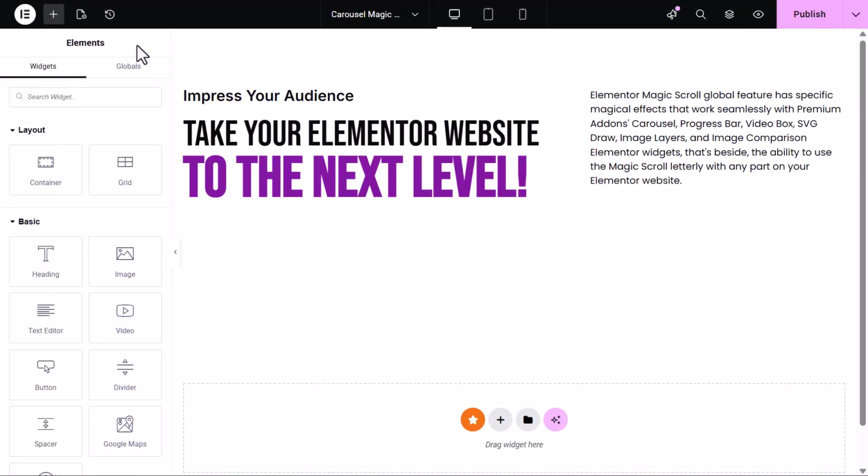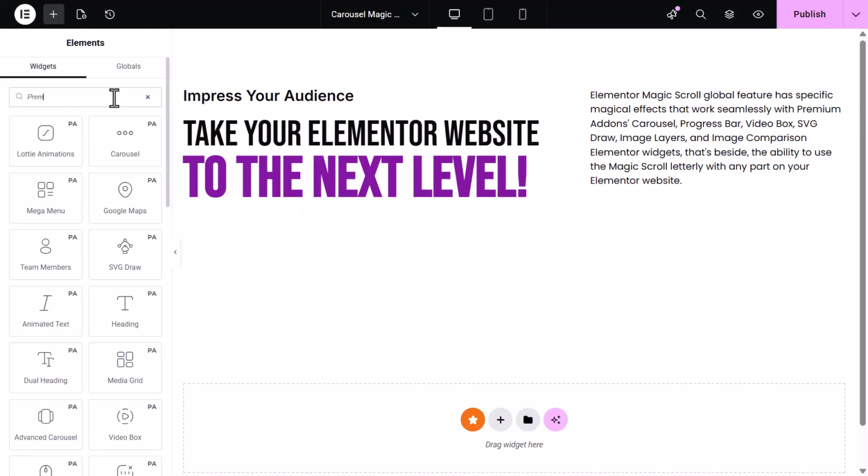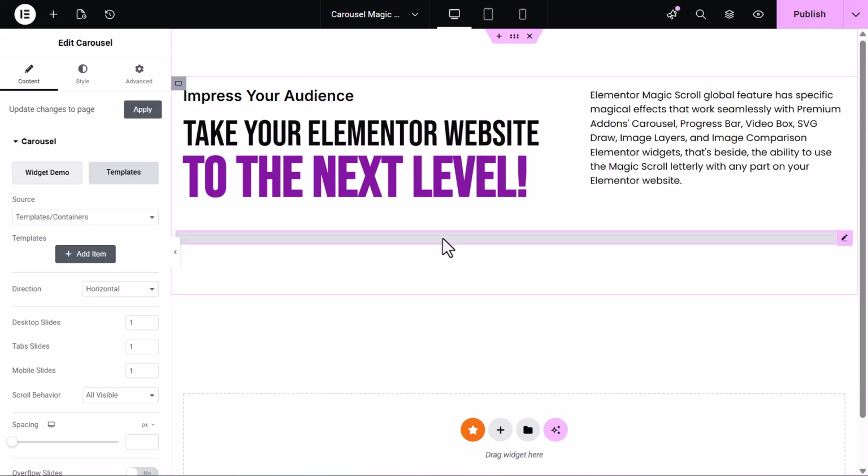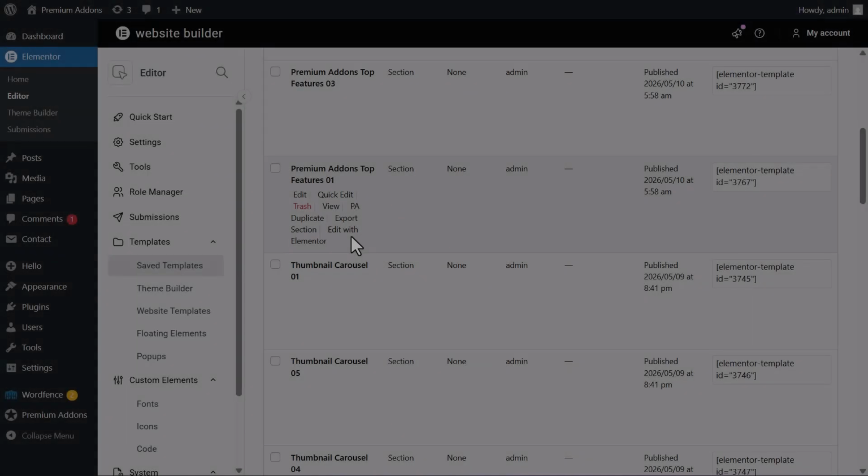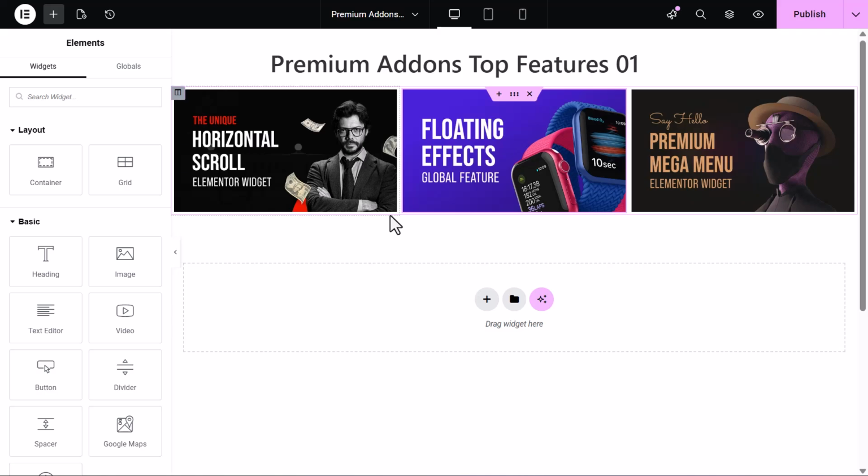I'll follow the same steps as before to add a new carousel. But this time, instead of testimonial templates, I'll use templates that consist of images I've already saved in my Elementor template library.